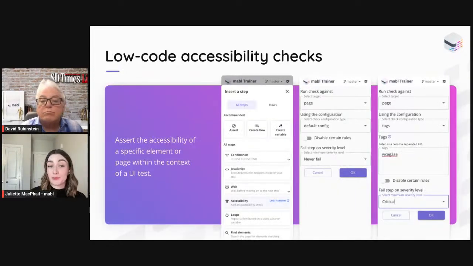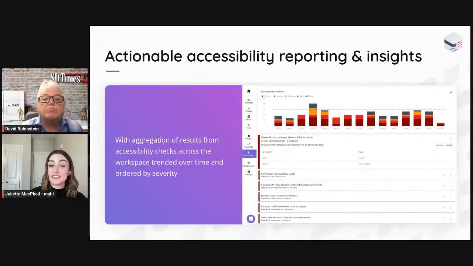To exemplify what this might look like in practice, with low-code tools like Mabel, creating accessibility checks is incredibly simple. When you create a new test or edit an existing one, all you have to do is simply select the option to create a new step for accessibility. And based on the needs of your team, you can target that check against the entire page or an element. You can specify accessibility standards that your team is targeting, and you can add or disable specific rules based on your needs. And once you actually have these steps embedded in your tests, you can run them alongside any of your existing functional testing.